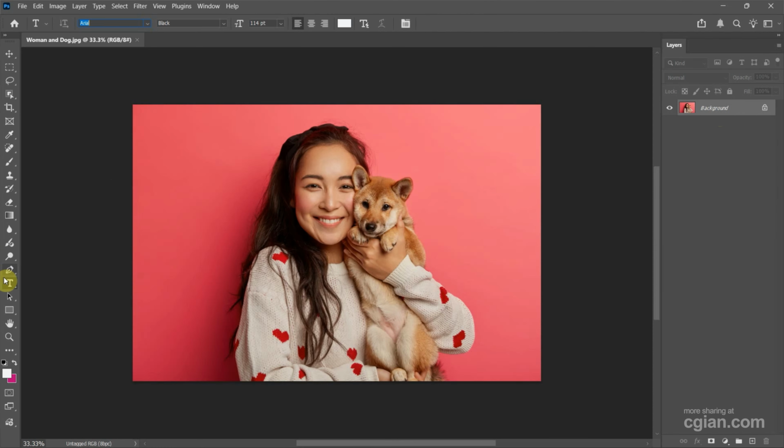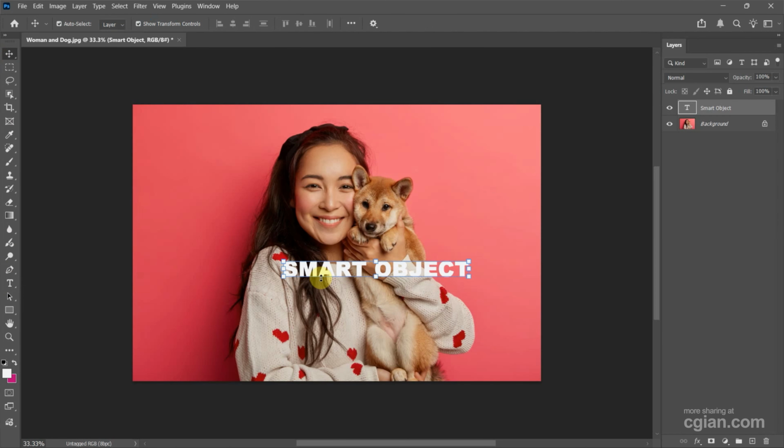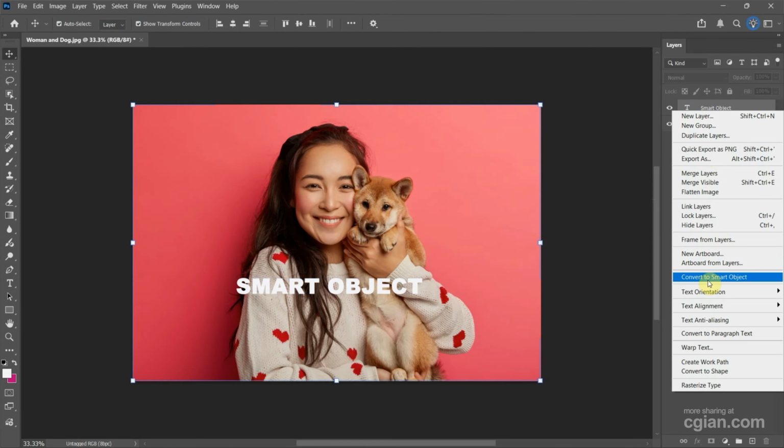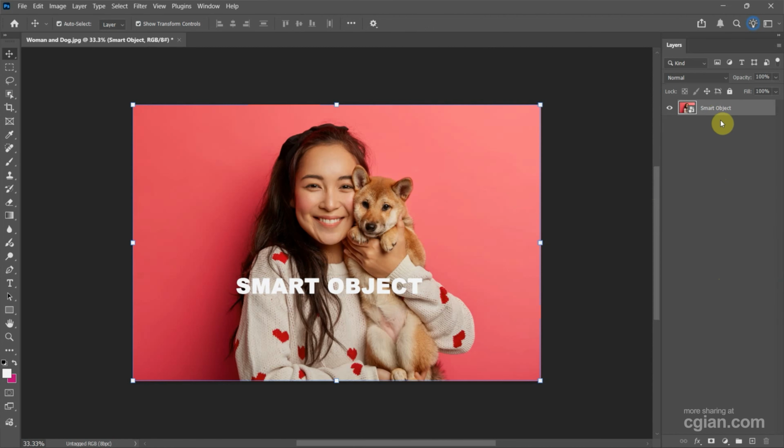For example, I will use the text tool, the type tool, and then type, for example, smart objects. And then we have two layers. I put it in here, and we have a text layer and an image layer. I use Shift to make a multiple selection and right click, and we can convert to a smart object here. This is a single layer.